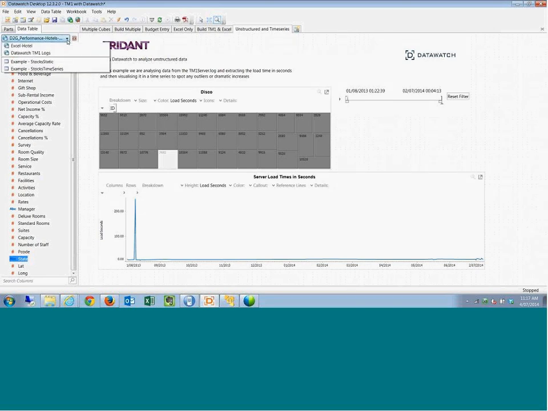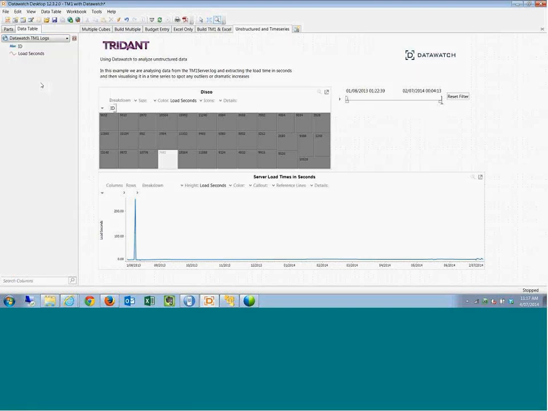A very powerful thing. I go into my data table here, I can bring up my TM1 logs, and you can see here I'm bringing in the ID and the load seconds. So I've created a visualization based upon that data coming in from the log and represented this in a time series format. Datawatch is extremely strong at analyzing information based upon time series, being able to represent that, filter that, and play back that information over a time period.